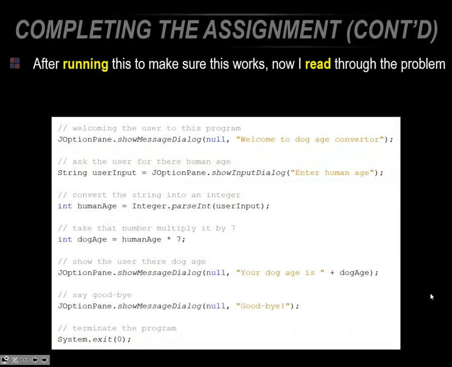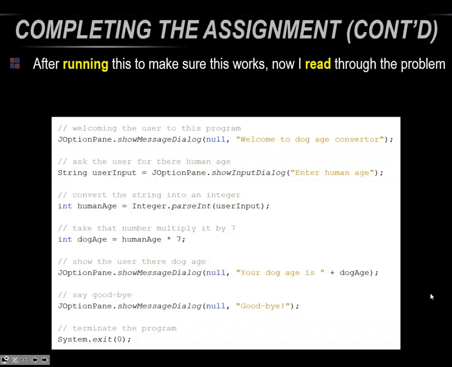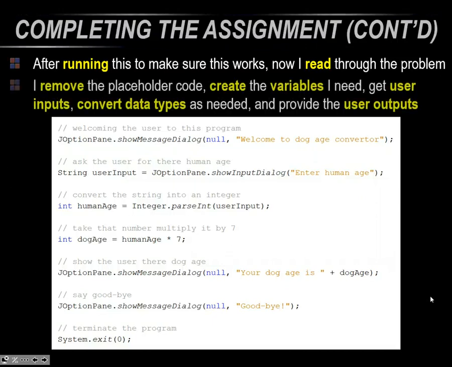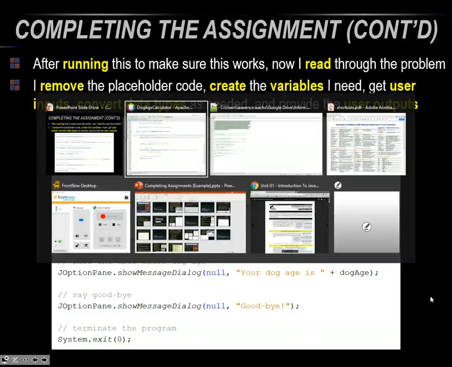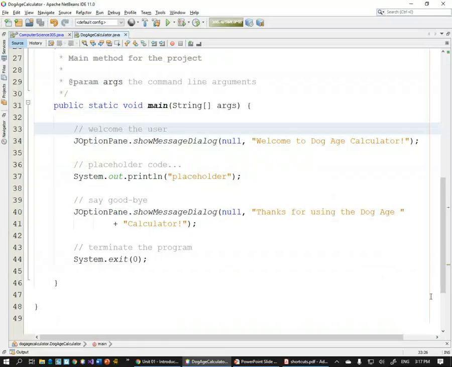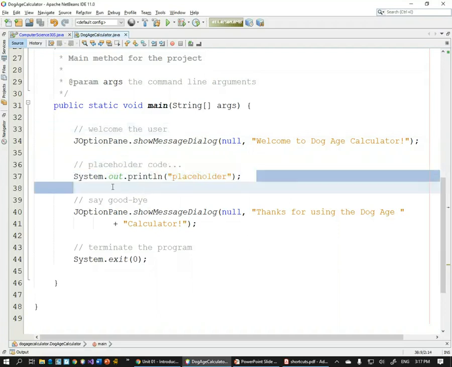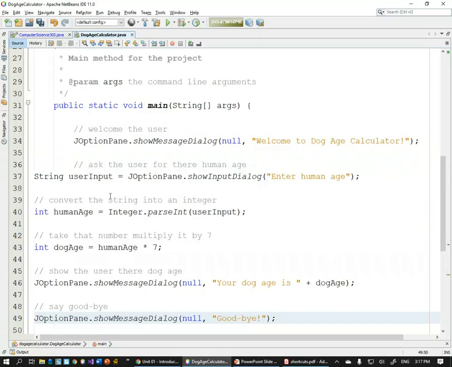Okay. But now let's actually solve this. So if I read through the program, I realize I have to get inputs from the user, I have to convert them, and then get some outputs, et cetera, et cetera. And so this would be an example of sort of the code I would generally use, okay? Create the variables, get the user inputs, convert data types, and provide user outputs as needed. So let's do that as well, okay? And I'm going to cheat a little bit and just paste that in there to speed up the time here a little bit. There we go.